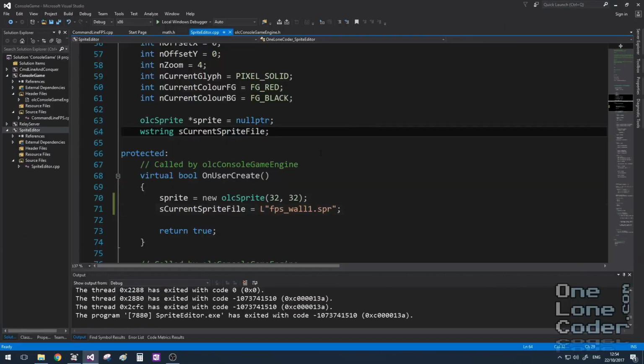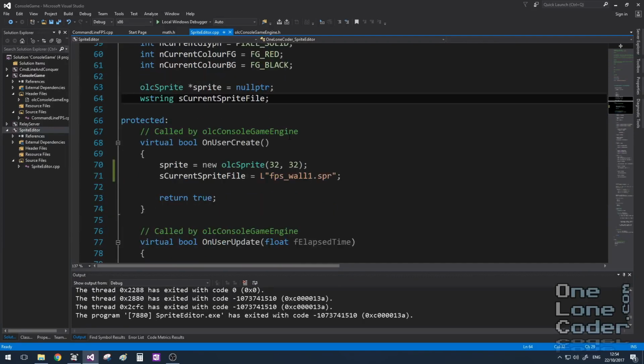I've decided to upload the sprite editor code to the GitHub repository so you can get it and play with sprites yourself, but the thing to remember is you still have to initialize them in the onUserCreate, including the file name that you want to save it as.